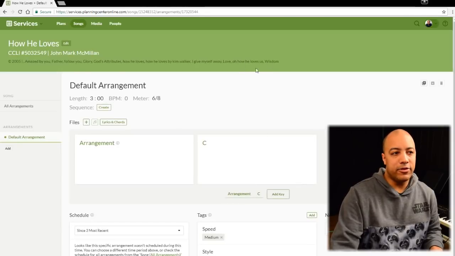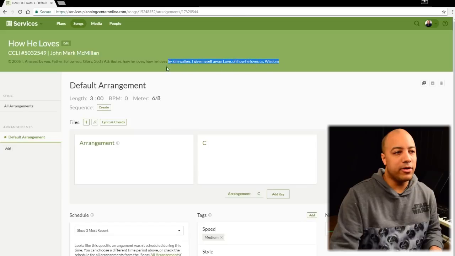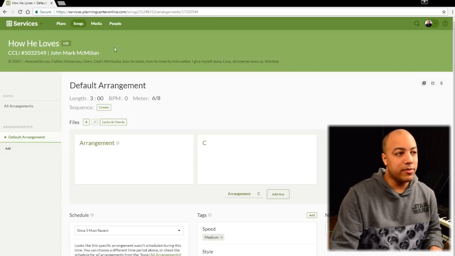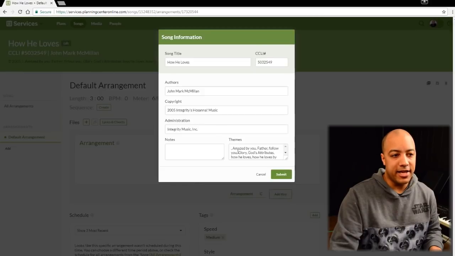Okay, and I can just point out here on the song page that when you import this information from CCLI, you can actually see some information about the themes of the song, and I can go in and I can actually edit some of these. If you find that there's something that's missing, this song is about God's love.